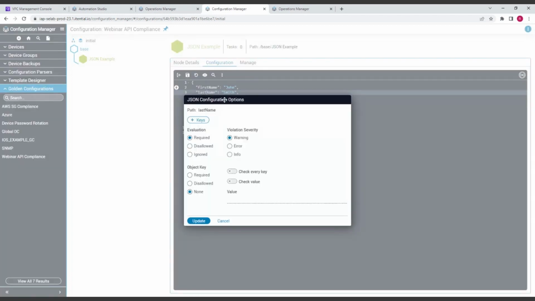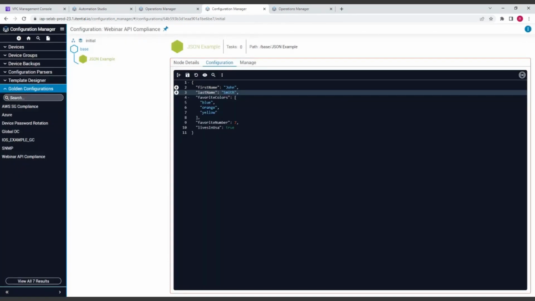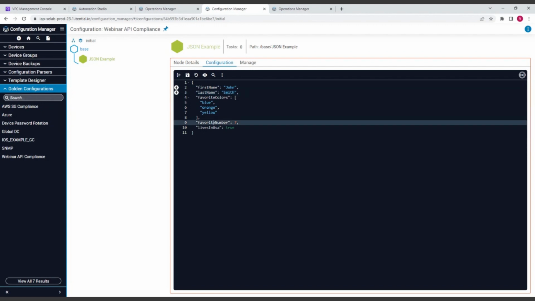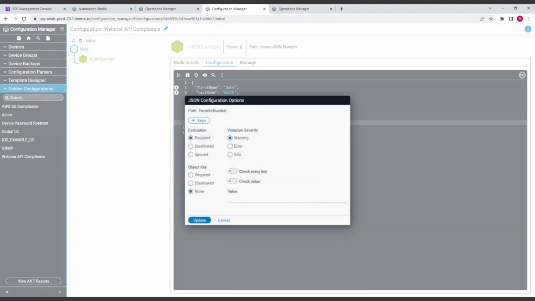Same with this. So I can now do the same thing here. I can say that's required, generate an error, update, and do that as well. What about this field right here? I've skipped over that for a moment. What about this field here, favorite number? Now we can say, well, that's disallowed. We really don't want to have that in there. And that's not a big deal. So maybe we just do a warning.